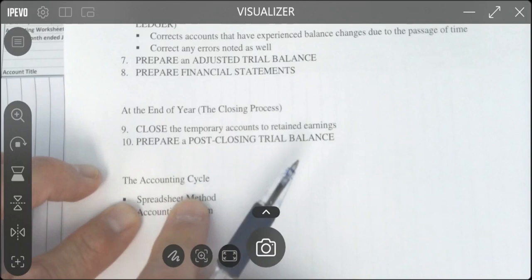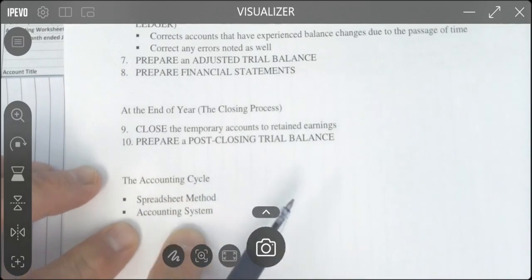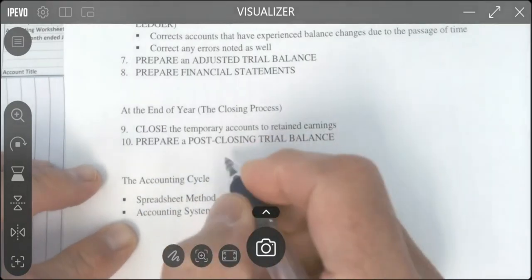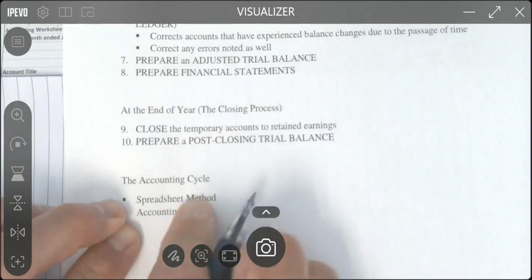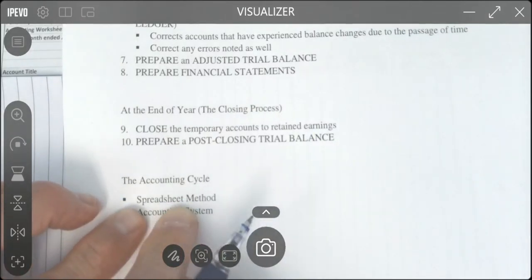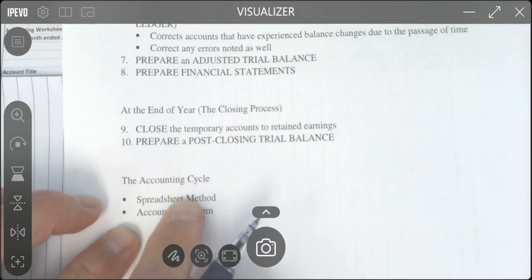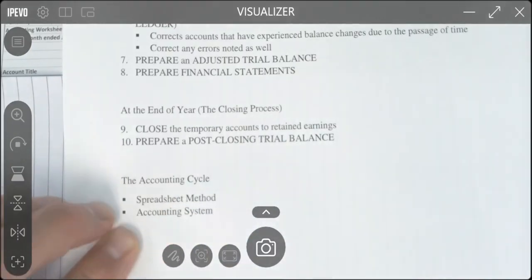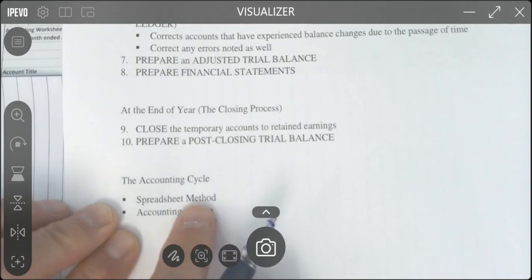The accounting cycle, I listed both the spreadsheet method and the accounting system. The spreadsheet method is what we were doing in our transaction analysis step. And then you can quickly see why we need the accounting system, because it just gets too complex and unwieldy if we just have an asset, a liability, and a shareholders' equity account.